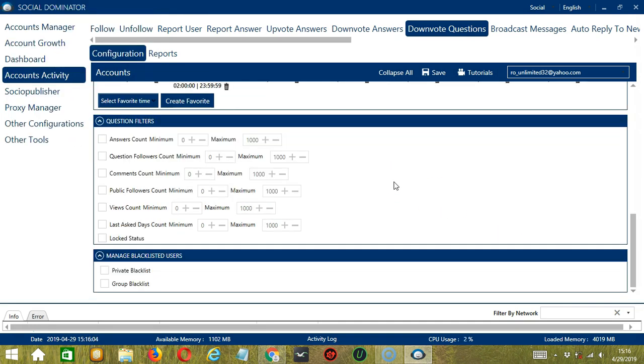The next tool is Question Filters. This allows us to filter the questions we want to downvote on Quora. You can specify the minimum and maximum number of the question's answers count, question followers count, comments count, public followers count, views count, and last asked days count. Then check the last one if you want to target locked questions.